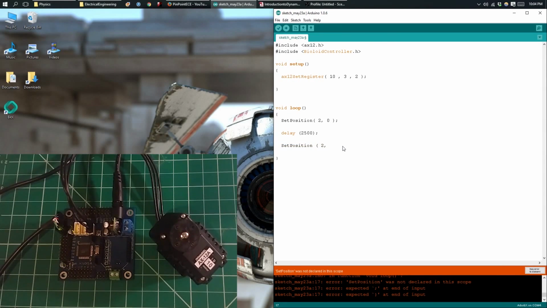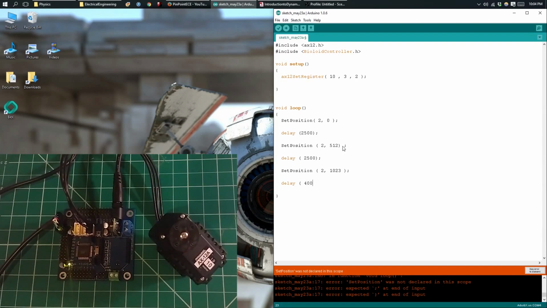All right, so we'll set position, let's do halfway to 512, and then we'll delay it for another 2.5 seconds, and then set position again to full position. And then we'll just delay it for, well, let's do 4 seconds before the next one. So let's go ahead and check our program.